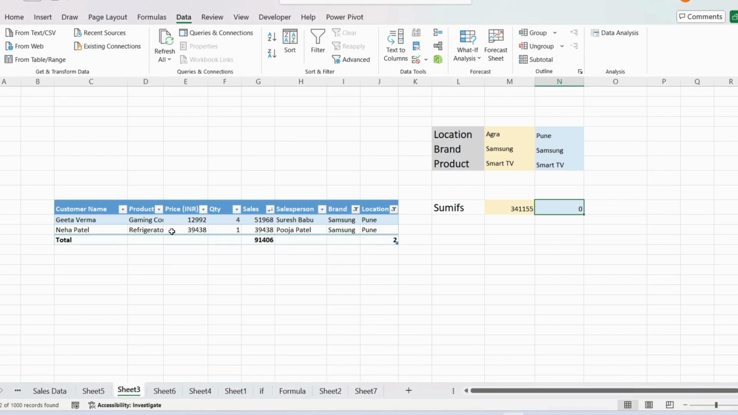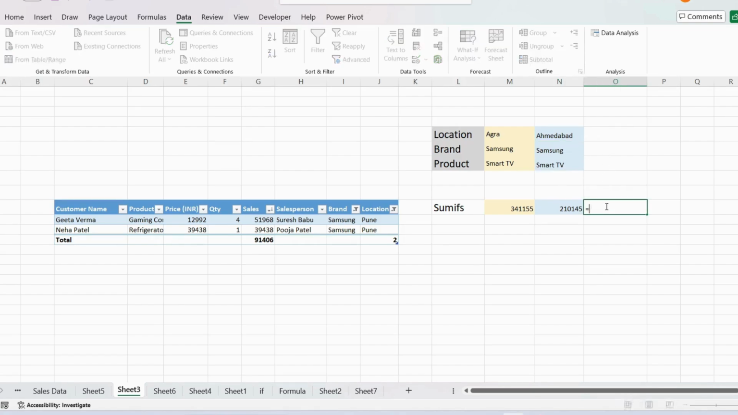So actually see, as you can see, here even Samsung brand is there, smart TV is not there, gaming consoles are there, refrigerators are there, but Samsung smart TV is not there. So that's why it has given you 0. So like this you can compare from Bangalore location, from Nagpur location, from Mumbai, what is the sale of Samsung smart TV, or from Ahmedabad location. See, from Ahmedabad it is there. So as you can see, give this formula in this cell, you can easily see the difference.